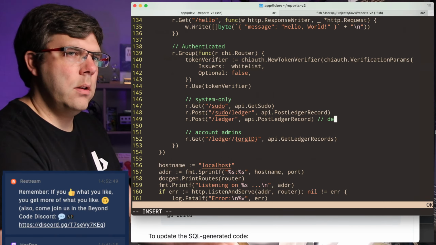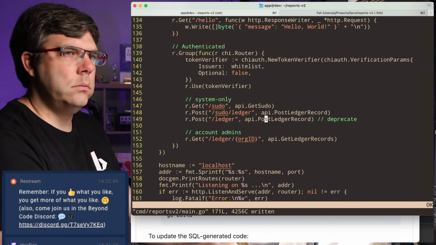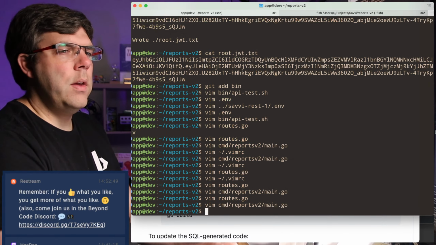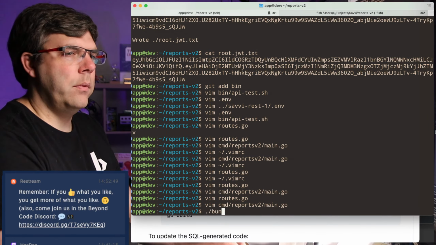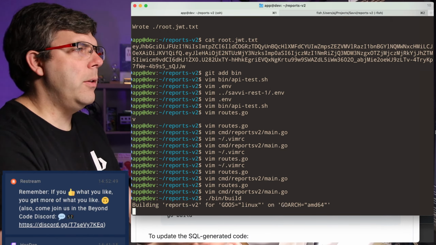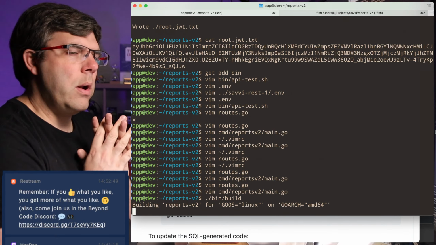All right, this one, let's just deprecate that. And then let's go ahead and build again. Hopefully it doesn't take so long this time because it already built everything before. So hopefully this one goes quite a bit shorter.